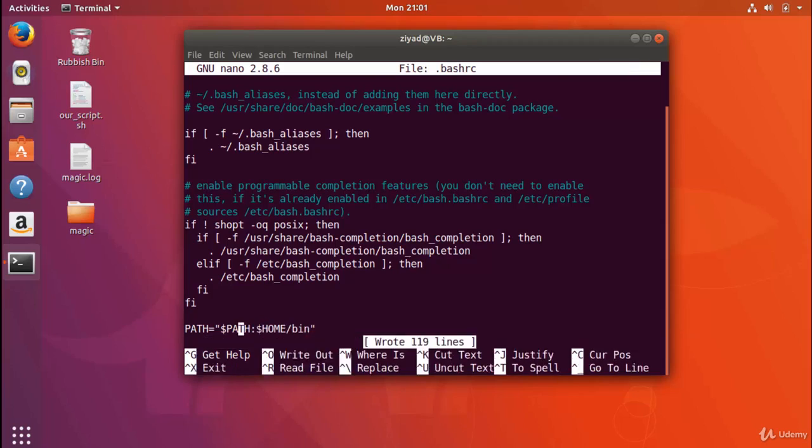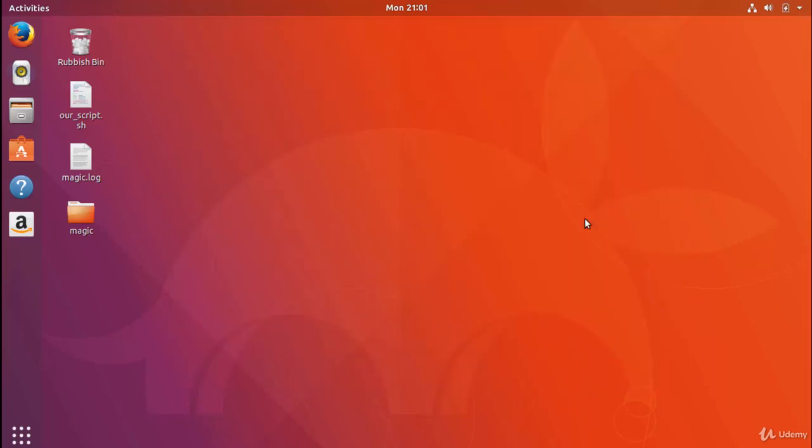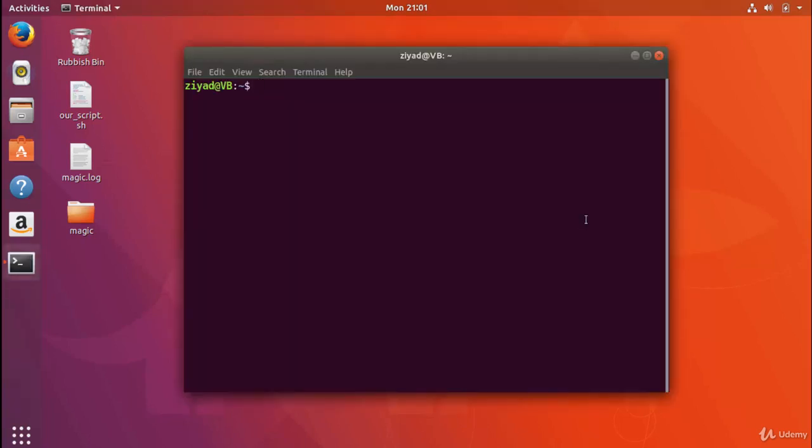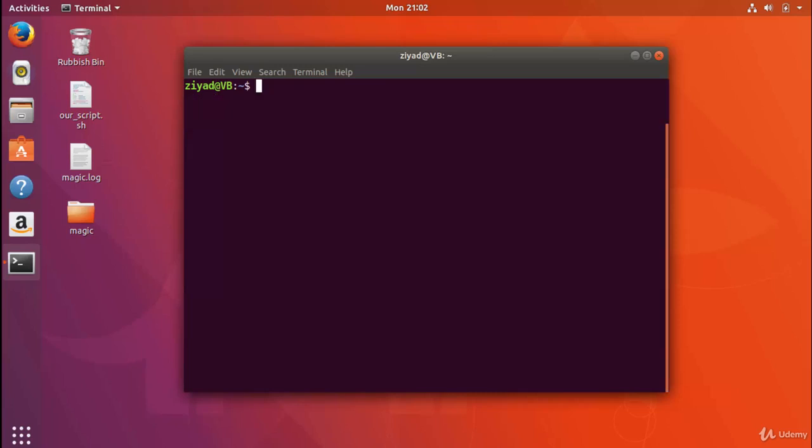And when I close that, we write to the bashrc, close it. Now if we close our terminal and open another one, what that has done, if we echo the path, is it has added /home/zad/bin to our path. Now that means it'll be able to search for our backup script in the path just like it would any other command.